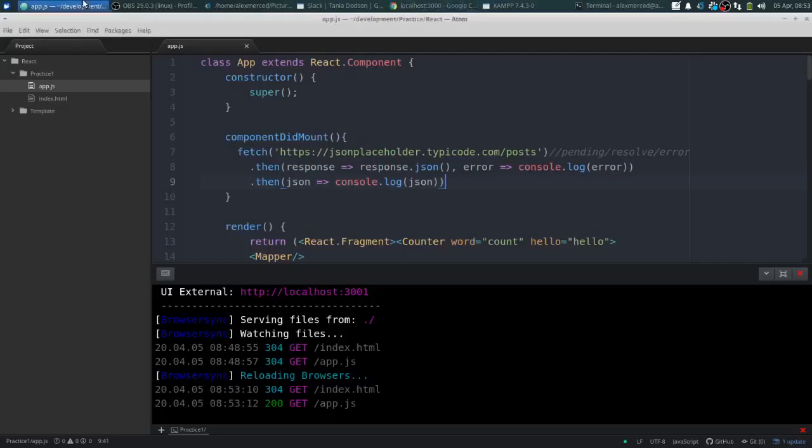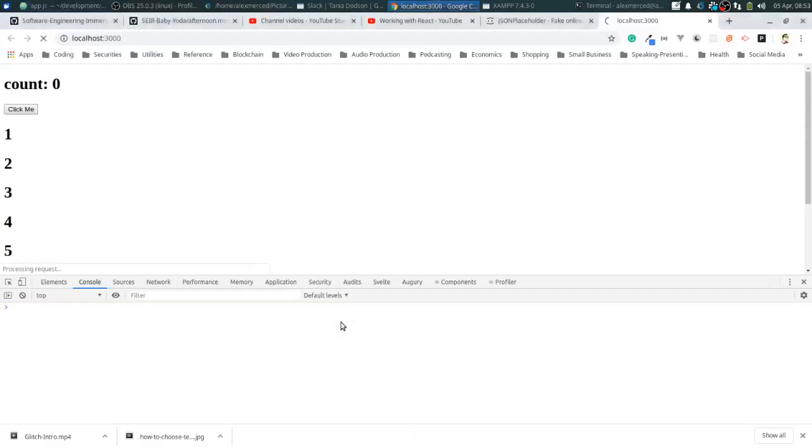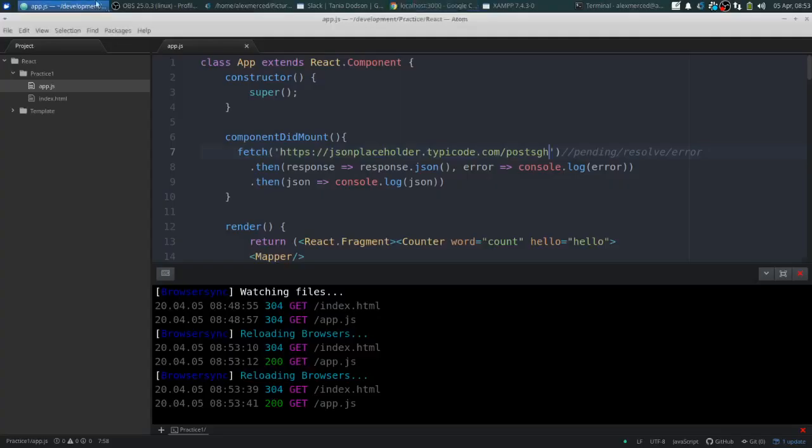Cool. Now let's say I put an extra, like, let's say I put post, so that's going to be the wrong URL. So I should get back an error. So let's see what happens. Yeah, I didn't get back an error. How can I force an error to happen? I'd probably have to create my own API and cause the error, but the idea is if there was an error, this other function would resolve.